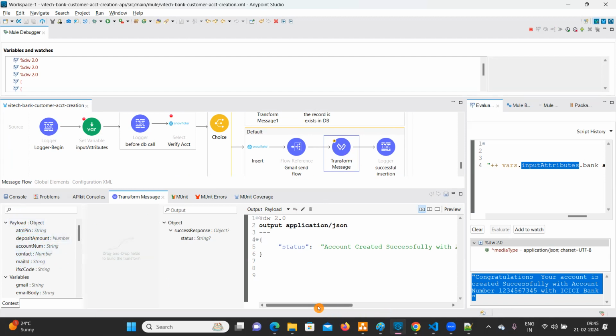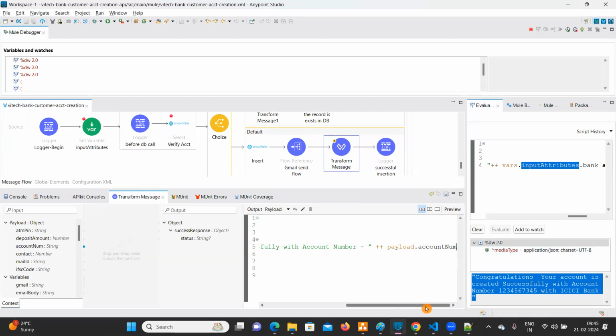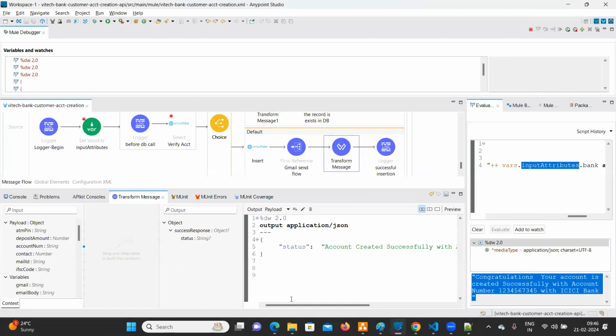See here, payload: account created successfully with account number. The account number, payload of this, not variables. There are no variables. Payload dot account number. But don't get confused between the previous example and this one. Here we are not going to override our payload. I don't want to override this value. I want to use this payload for my entire flow. So we have to use this one.